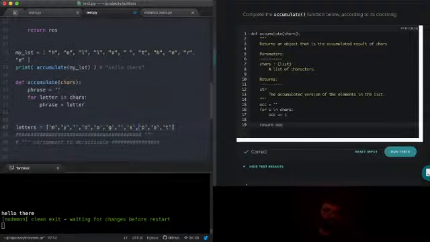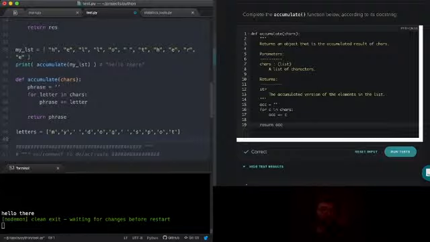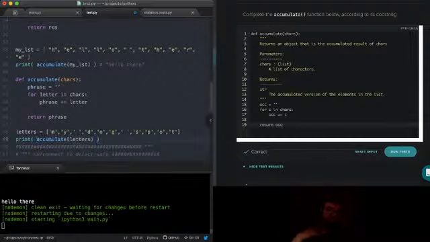And then let's put some spaces in here. So for letter in chars, phrase, then you'll do a plus equals and return phrase. Like that. Phrase, by the way, is a much better name than either ACC or res, so good on you. Print my dog Spot. Cool.